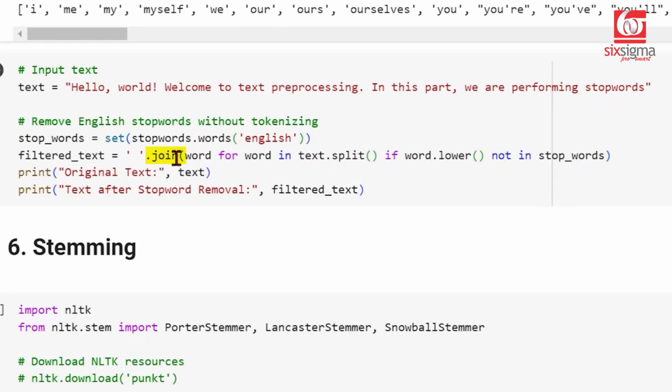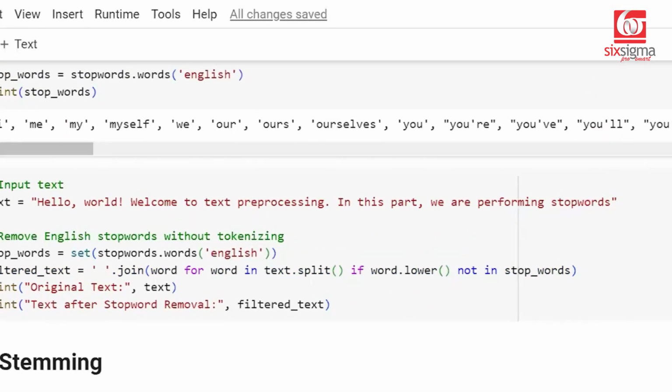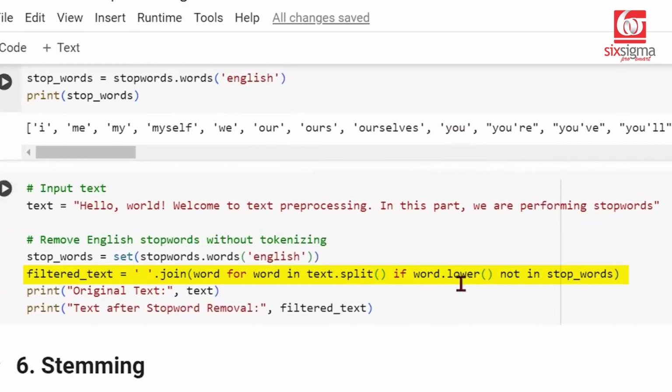So join is the opposite of split. Join brings everything back together. Split breaks it. Once again, let's read this together. For each word in text.split, if word.lower, why did we do word.lower? Because all these stop words, if you see, are in lowercase. So if you search for an uppercase Y-O-U, that would not be found in stop words because you have everything in lowercase here. So we are saying if the word in its lowercase form is not in stop words, this is literally like English, not in stop words, then you're bringing that word back.